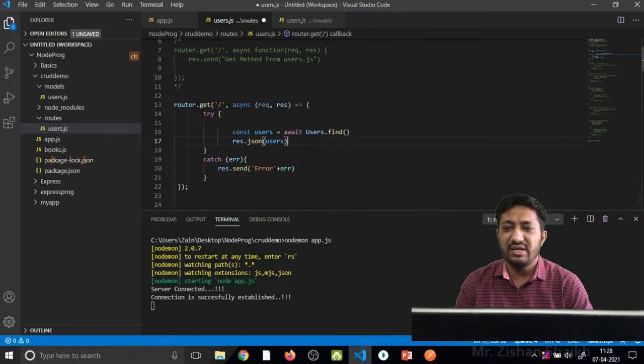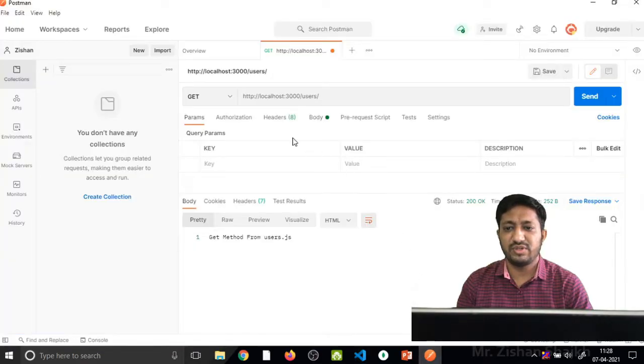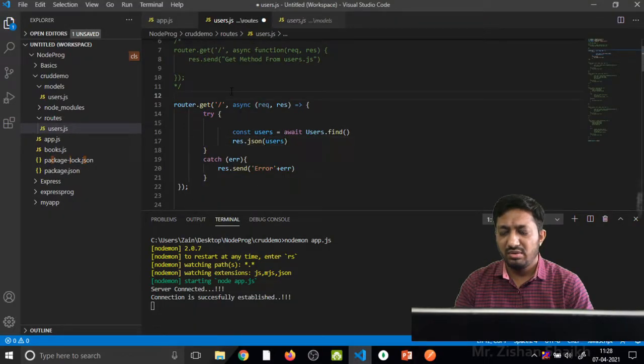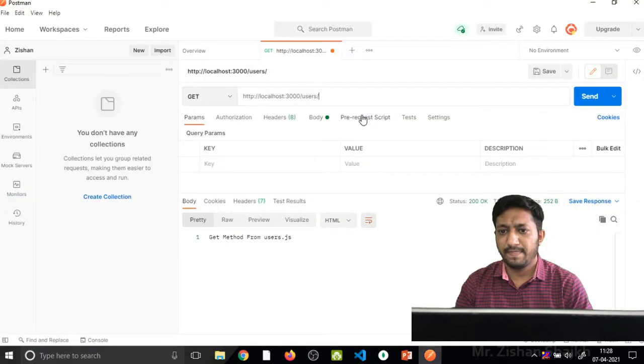Okay, so let's check our method from Postman. Okay, users, that is the available GET method. We are calling the GET method, and I'm sending. Okay, users. Sorry, we have to save. Sending.